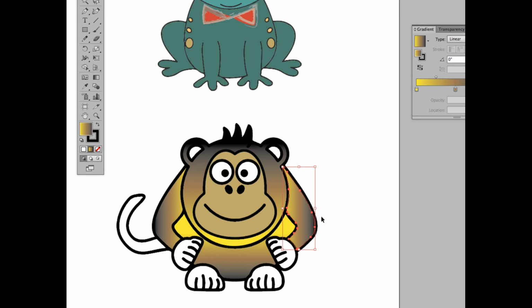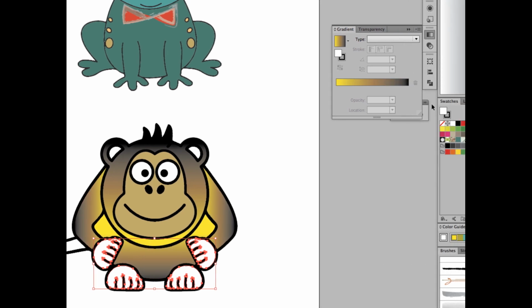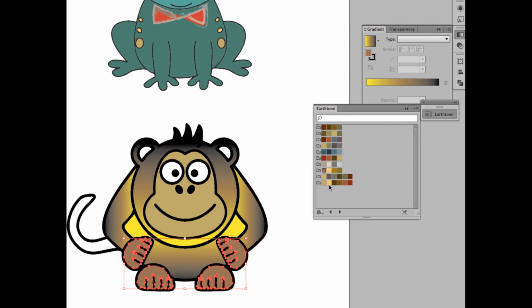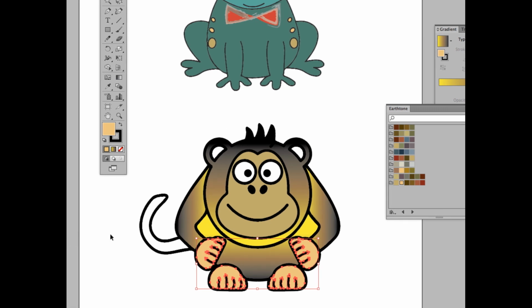Now the one that you don't need gradient is for the paws. So you can select all of them at one time holding the shift key, and we can make them all the same color. Navigate to your earth tones that you pulled up or whatever swatches and change the shade. Okay, actually maybe lighter. There. And the tail, select the tail, change it to something.